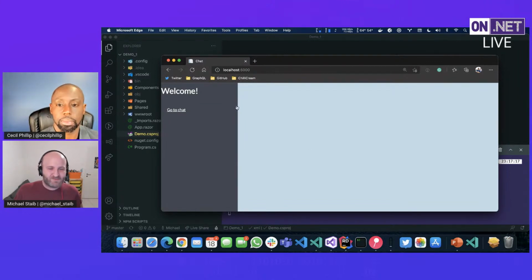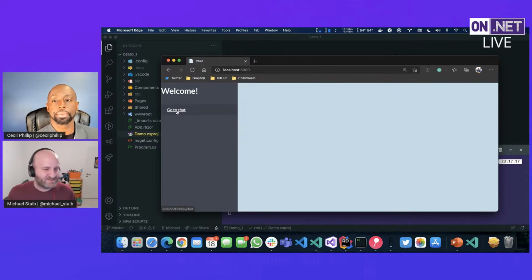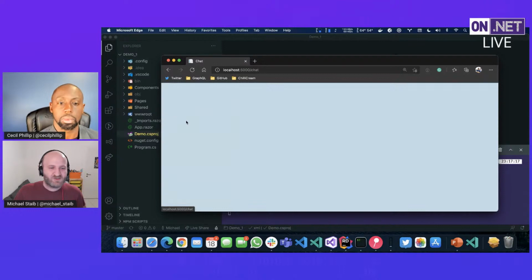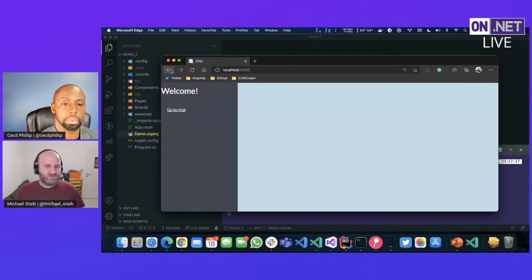So we have a welcome screen, and I just introduced that today to show off a very cool feature later. So it's kind of dumb now, but it will make sense later. So essentially we have a welcome screen. We can go to our chat, which is empty, because we are going to build that together. Okay, so this essentially will be our shell. It's nothing in there yet, and we will build that all together.